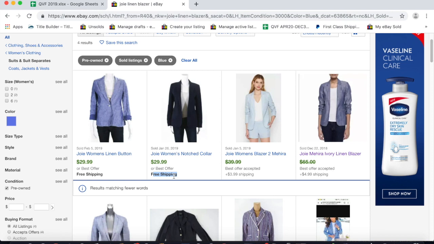And I know for me, it's a mental thing. Like I'd rather see $19.99 than see $20. I don't know why. It is what it is. I don't question it. It just works. So I would go ahead and price this blazer at $19 with shipping added to it.